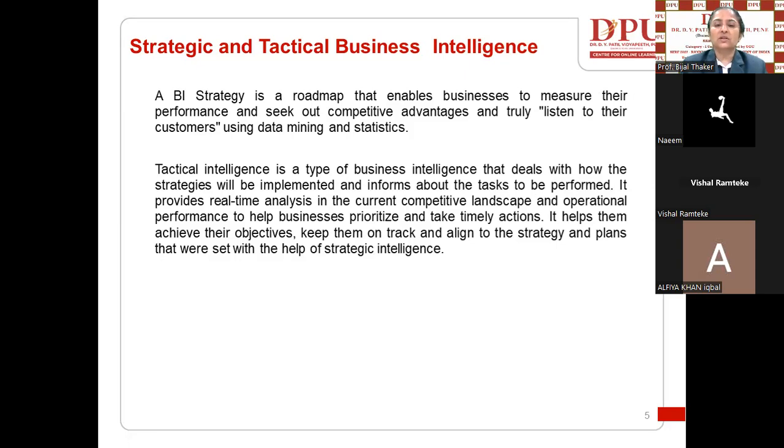Competitive advantage is an overall objective of any organization. So what should business do? Business should understand the customer in a better way, what the customer wants. If business is able to produce products and services accordingly, business will be able to satisfy the customers. So strategic BI will help to construct a roadmap for long-term use. Long-term strategies will be involved.